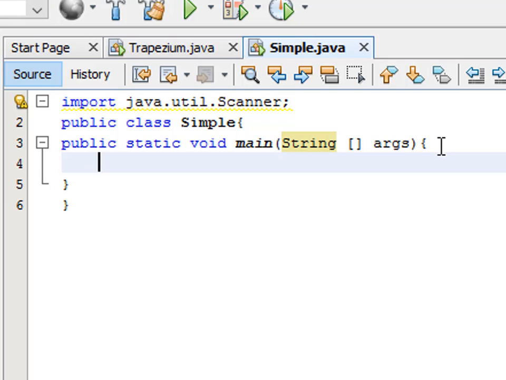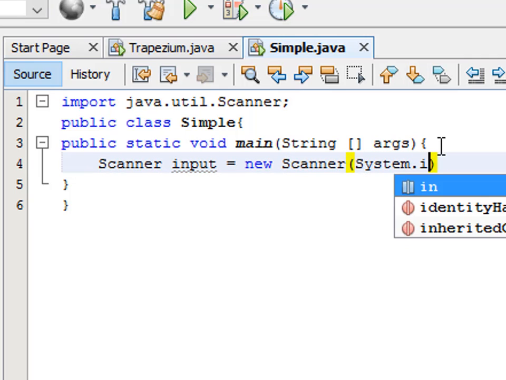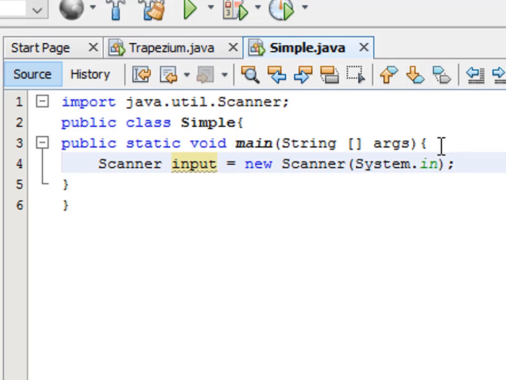Now the first thing we have to do is to name our scanner, the one we have imported, because so far we have not used it. We have to name it, then we can use it in our program. So say Scanner with a capital S, name it, I will name it input, equals new Scanner with S capital. Open up, then System with a capital again, dot in, come outside and then terminate with a semicolon. So this is how you name your scanner. You can say Scanner input is equal to new Scanner, then say System.in.